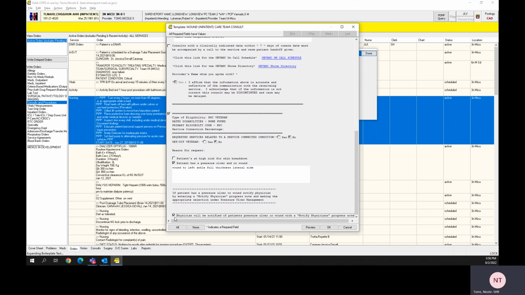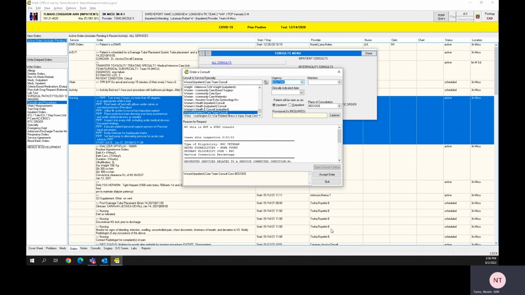When you select the physician will be notified, unfortunately, this does not take you to another note, a notify physician note. This is just including that you're going to do that, kind of like that's your plan to do that, but it really doesn't go anywhere besides this template here. Okay, so we're going to go ahead and click OK. All right, so now this screen comes up.